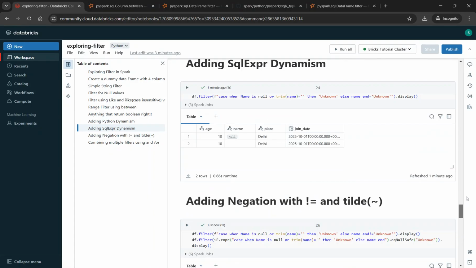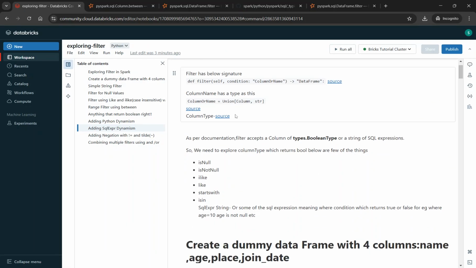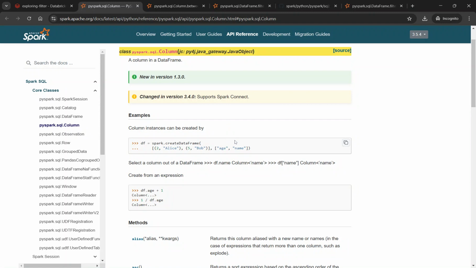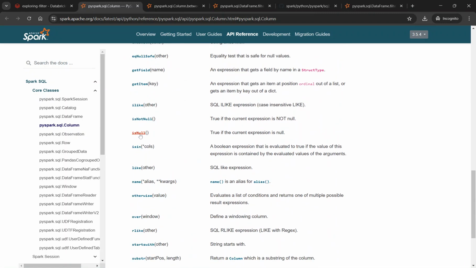So to summarize, we explored what the filter API is, what the signature of the filter API is, and we understood that the filter API will take anything of Boolean type, which is basically a column of Boolean type. So we need to see in the column source code or column type what functions we have which will return a Boolean type, right? And we went to the column source code, and we navigated to all the methods which will return true, right?